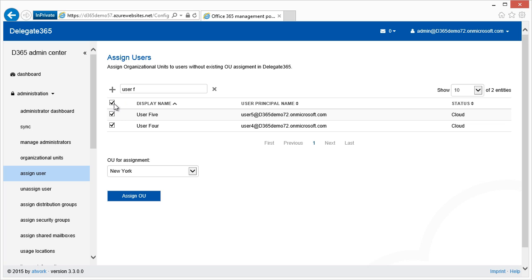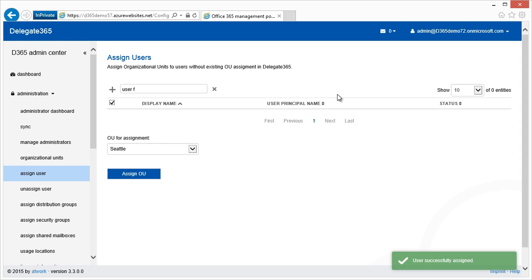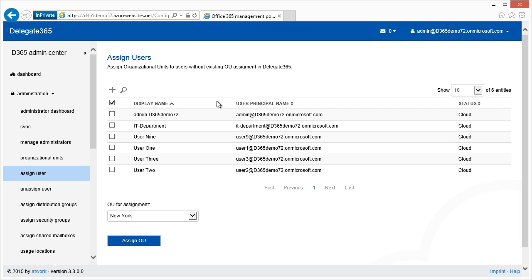Then choose the OU like Seattle here. When clicking Assign OU and confirming this operation, all marked users will be placed into that OU Seattle. Assigned users disappear from the list since they are now no longer unassigned. Continue with all unassigned users with that procedure.